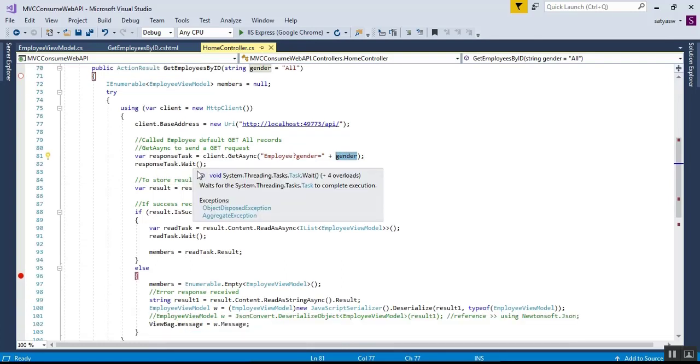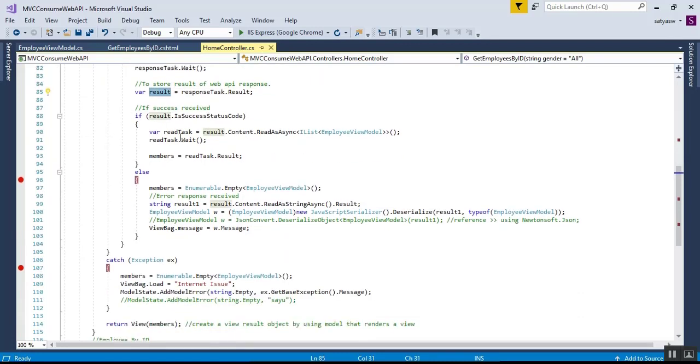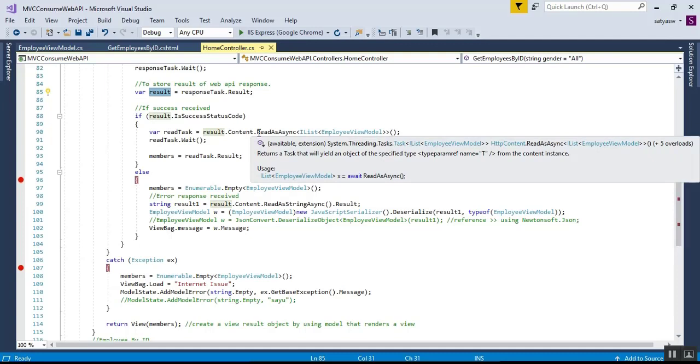And then response task dot wait. After that it will store the result of the web API response in the result variable. Then we check the success. If the response is successfully received, that is the IsSuccessStatusCode, a boolean property, it indicates if the HTTP response was successful, and using ReadAsAsync, it returns a task that will yield an object of the specified type. So it will just return the list of values, the list of records. It is a kind of collection.